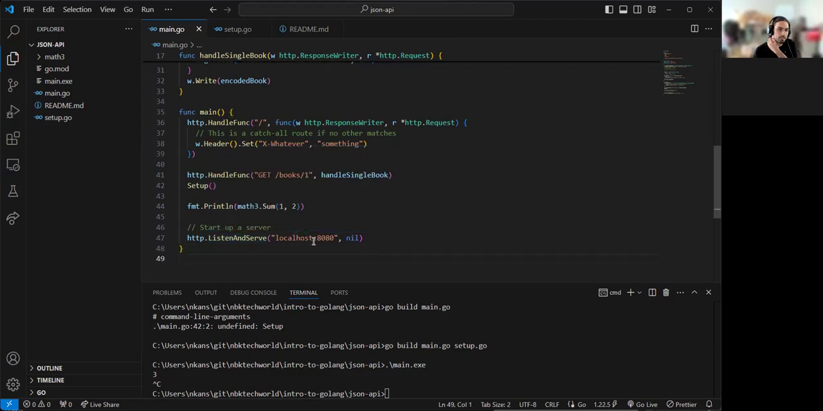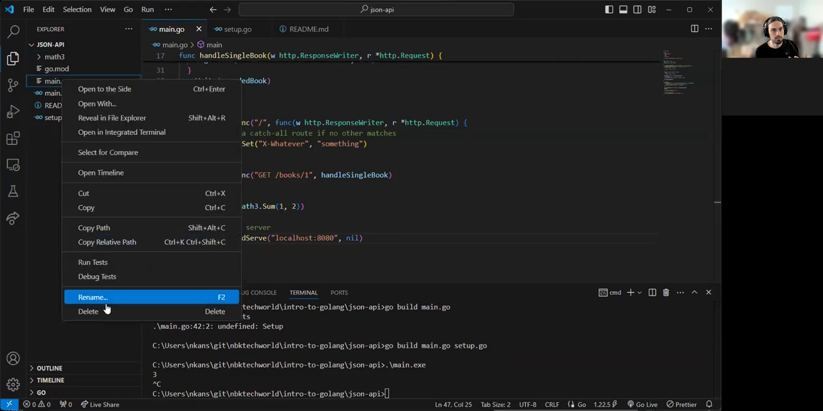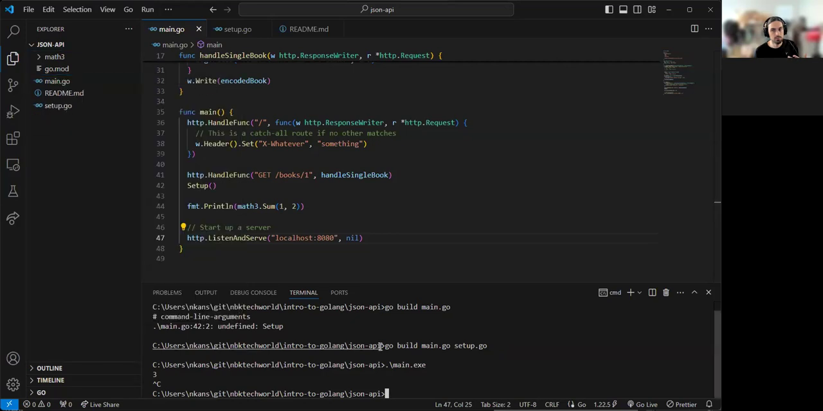Anyway, if I do another way of running the program, let's say I delete main.exe. Because I changed my source code, I have to rebuild, right? Compile again. Go is not an interpreted language in that sense. If you change the code, you always have to compile again.